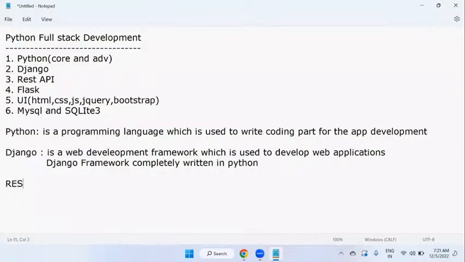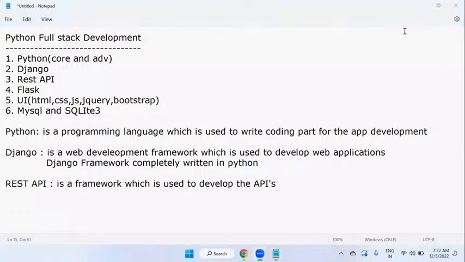Now coming to this REST API. So what is REST API? So REST API is also a framework. REST API is also a framework which is used to develop the APIs. Nowadays, you know that APIs are playing very good role in real-time applications. Okay, so now coming to this, APIs means application programming interface.